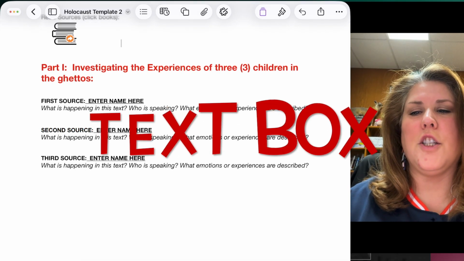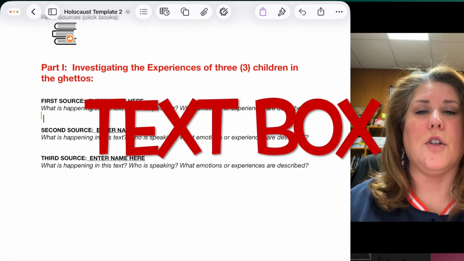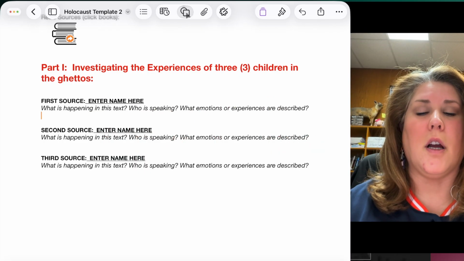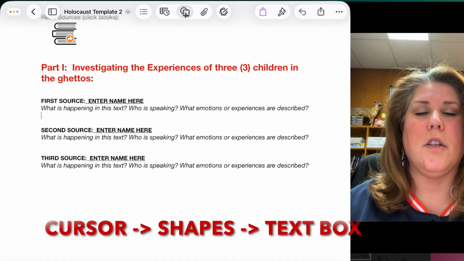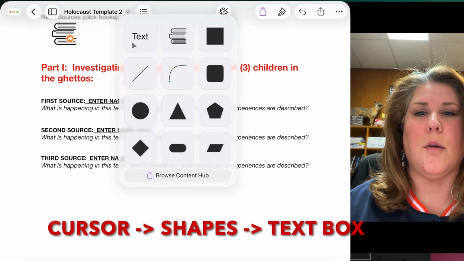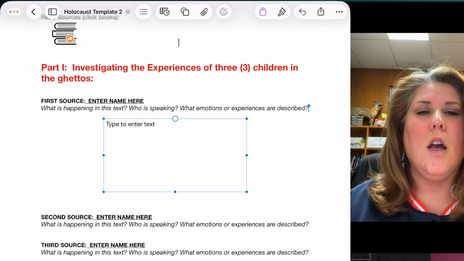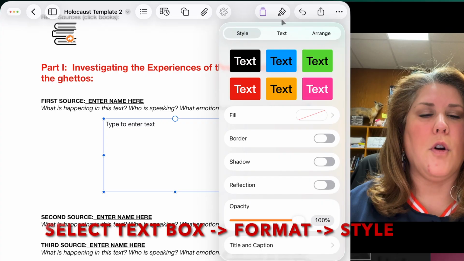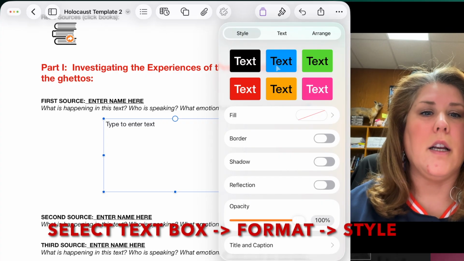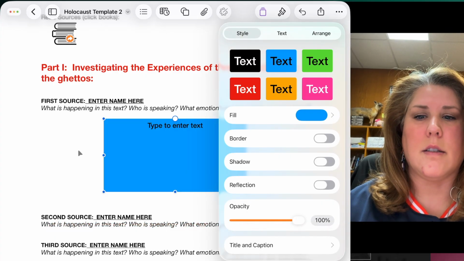The next thing we're going to do is enter a text box for our students to respond, to streamline this template. So I'm going to put my cursor below the first set of information, come up to shapes, and insert a text box. While my text box is highlighted, I'm going to come over here to format, and again to streamline, I'm going to change the color of the text box.